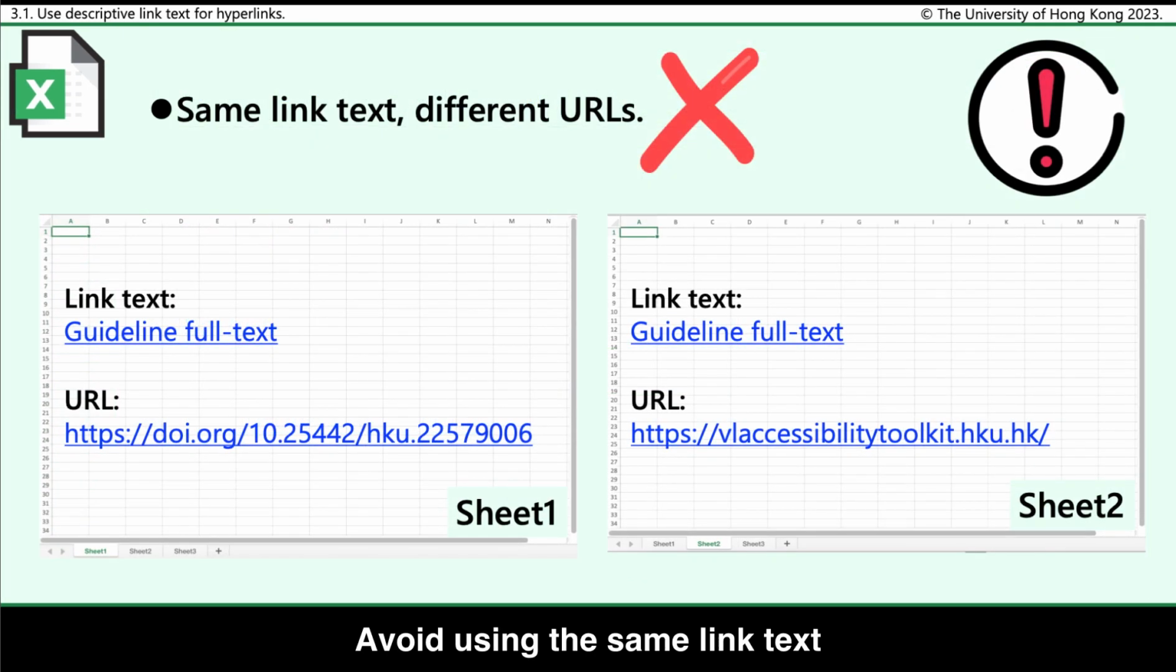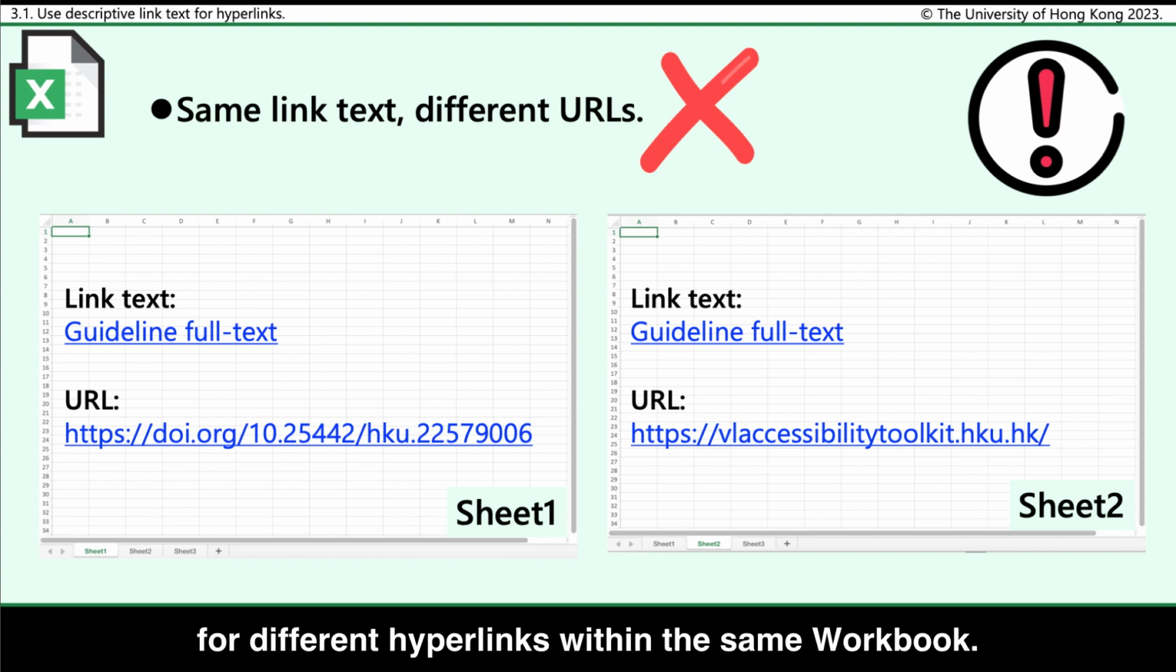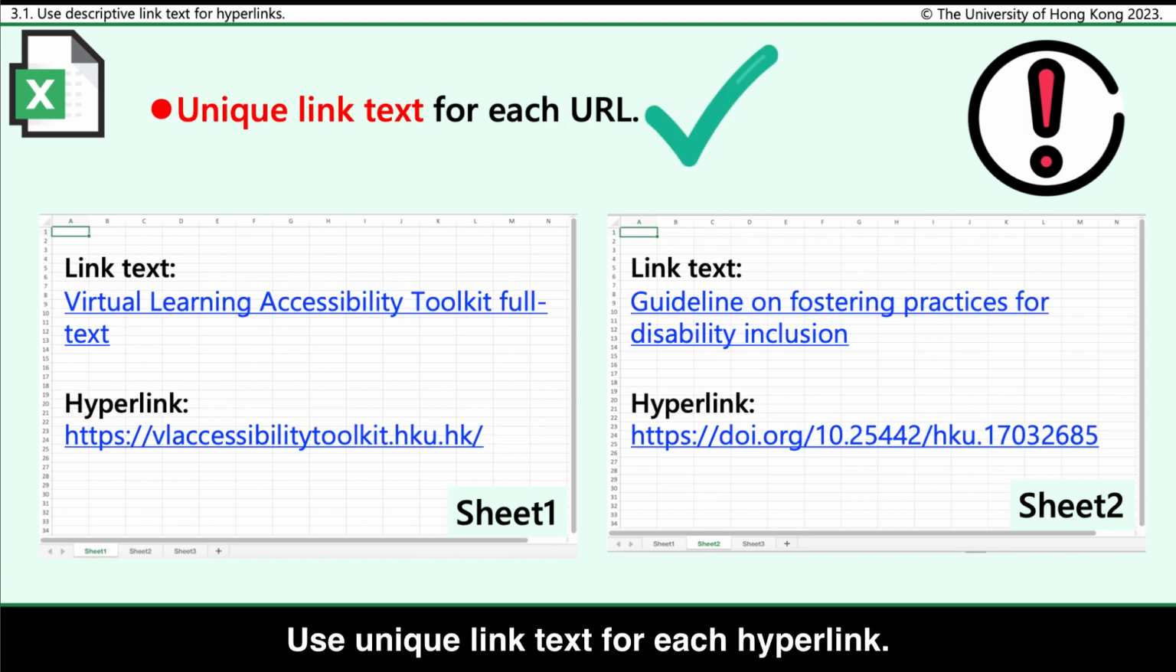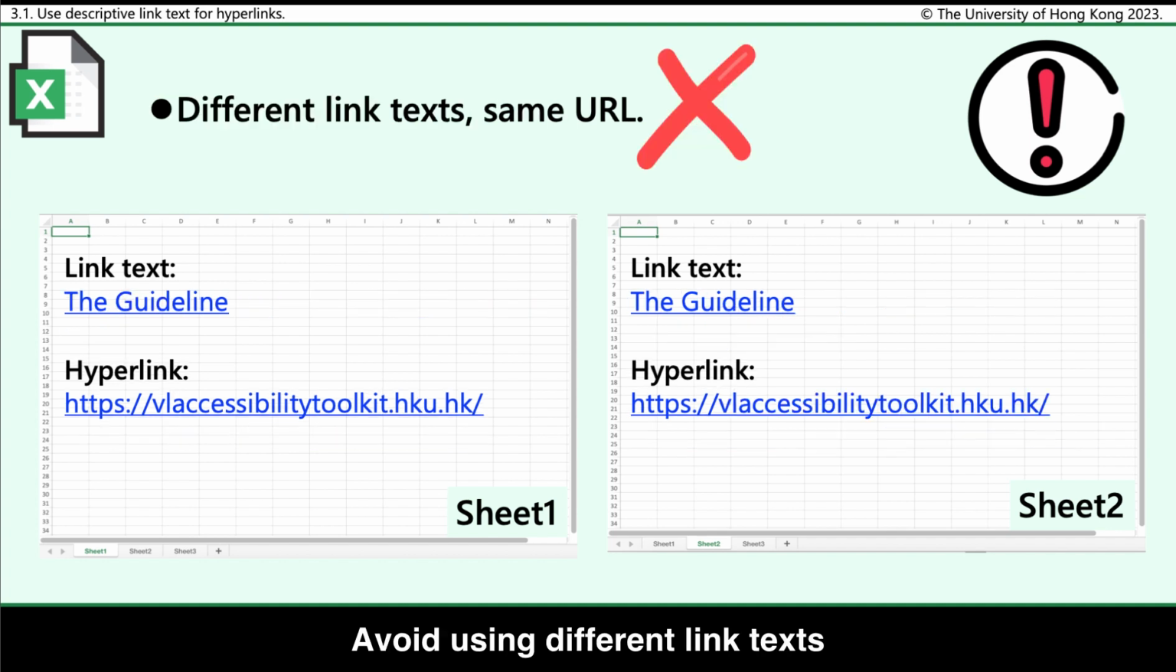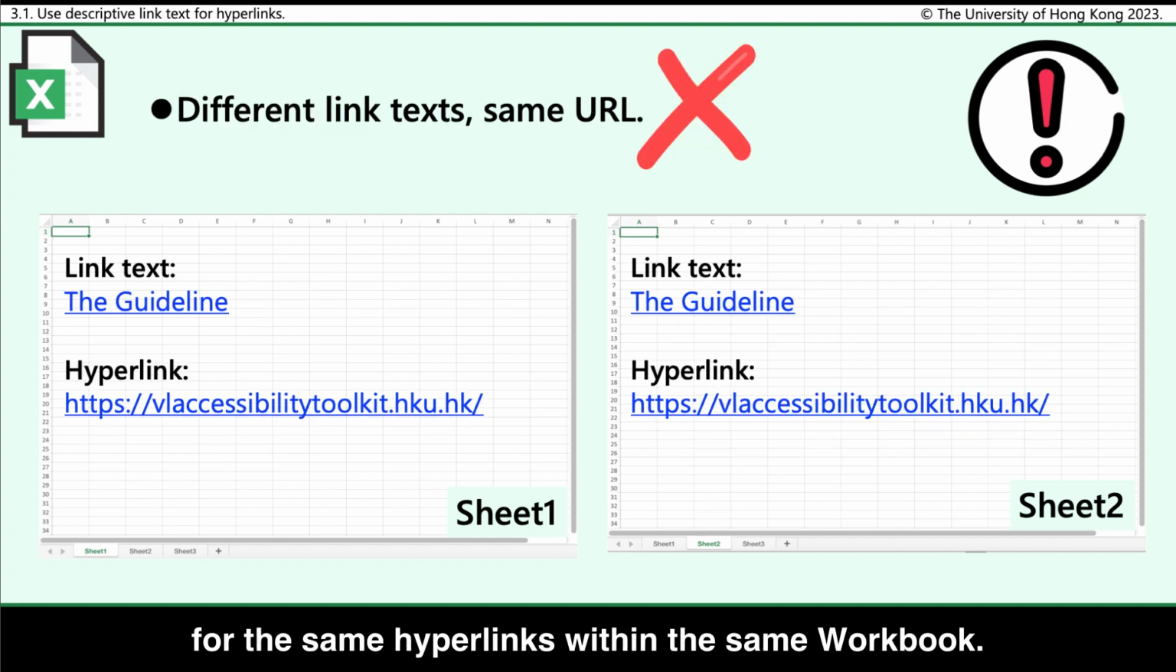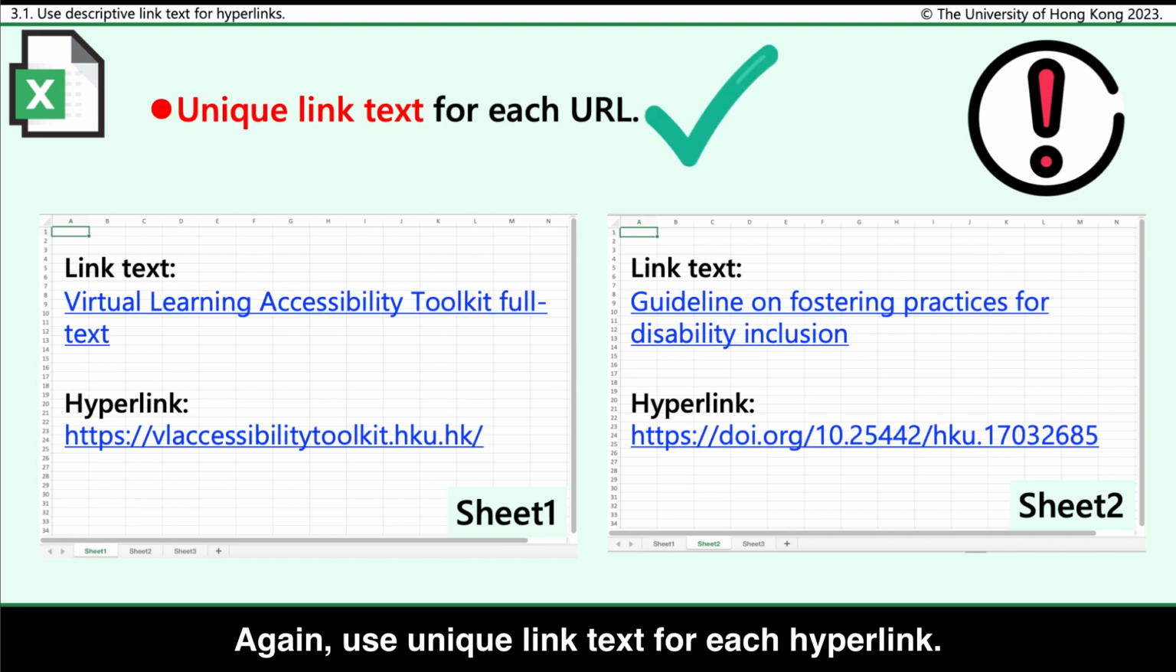Avoid using the same link text for different hyperlinks within the same workbook. Use unique link text for each hyperlink. Avoid using different link texts for the same hyperlinks within the same workbook. Again, use unique link text for each hyperlink.